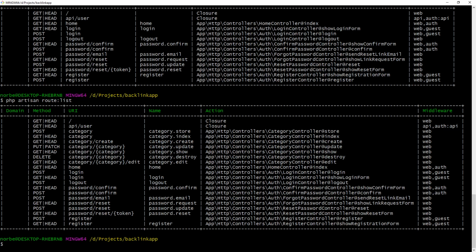So we can post to the category store. We can get the category creation page. So anytime we hit this URI, category/create, then it will go to the category controller create method. So when we click on the add new category button, we would like to go to this URI. And when we go to this URI, we will get inside the category controller create method.